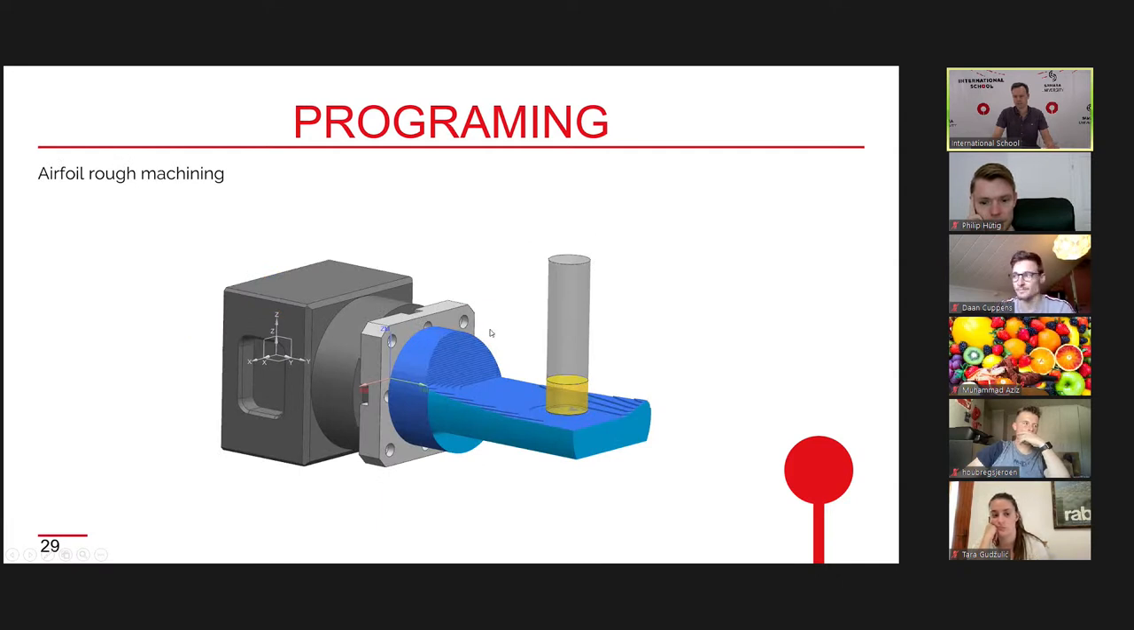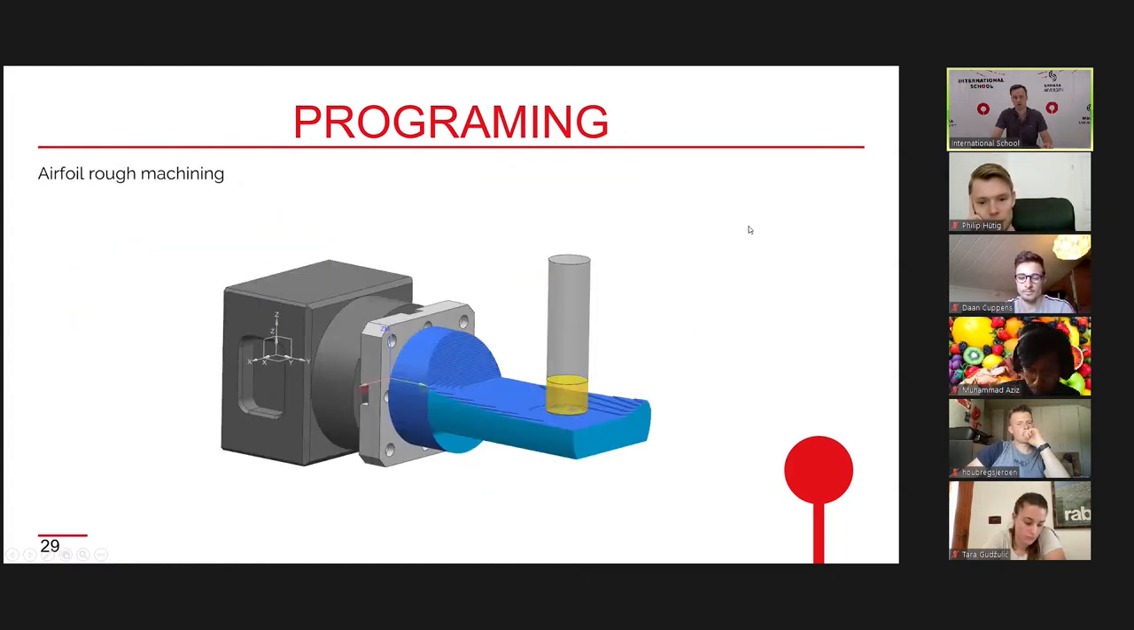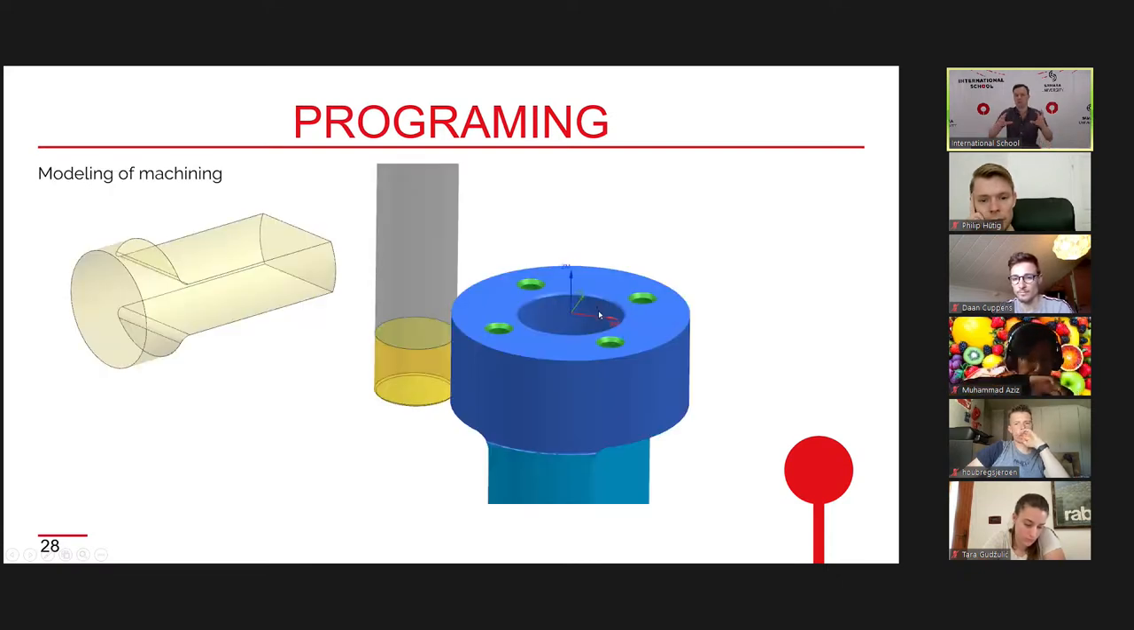The next step for this part: this is the final part, and we cannot machine all the surfaces at the same time. Some surfaces should be used for clamping. When we machine the root, we clamp by the airfoil. In the software, we usually don't see clamping devices. We don't build clamping devices to reduce the time of programming. But we can see the result of root machining.